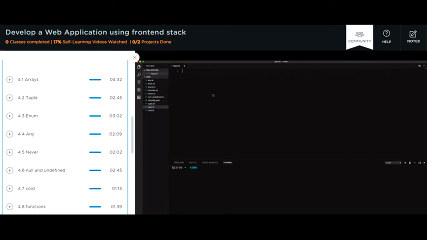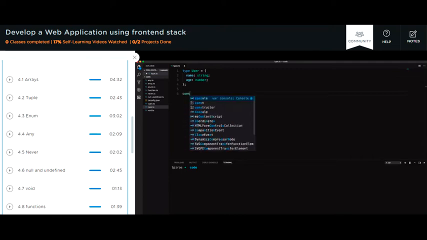So let's create our first type, which is going to be called User, and it's going to be an object that has a name, which is going to be a string, and an age property, which is going to be a number. And now we can go ahead and create our own variable using this type alias.